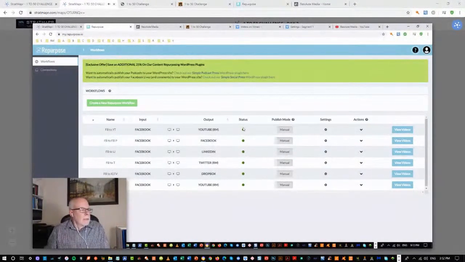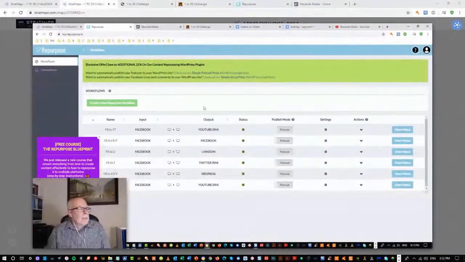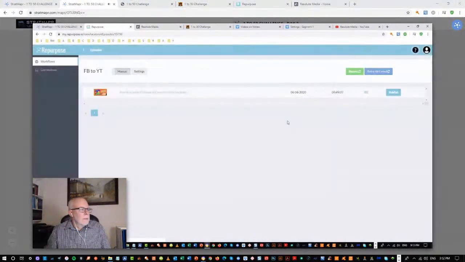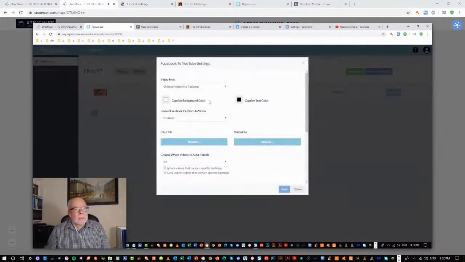And it's sitting here. And what we want to do, let's view the videos. And before we publish or do anything like that, we really want to check these settings to get them right. Now, we're not going to resize the video at this stage in the process, and we're not going to embed Facebook captions in the video. In other words, we're not going to burn captions in the video.